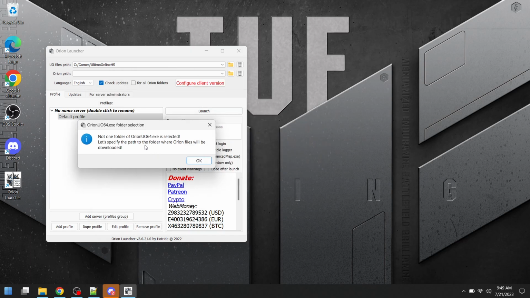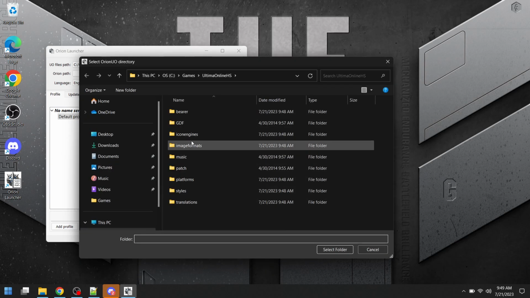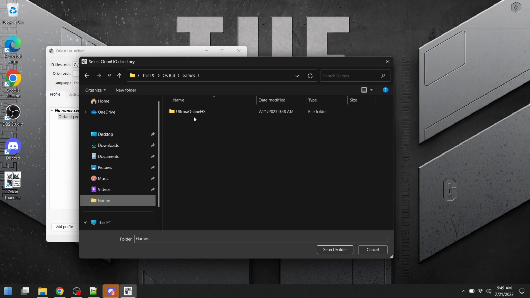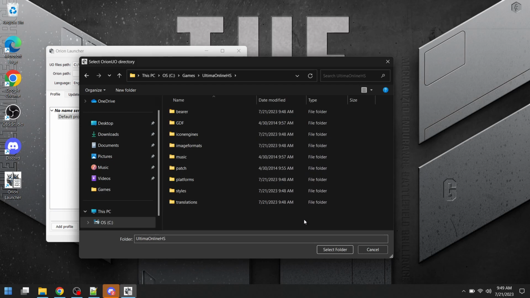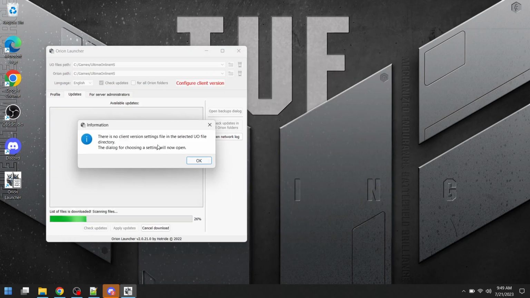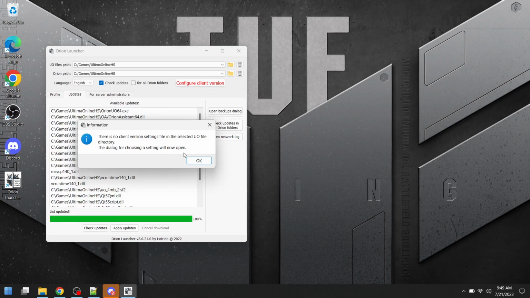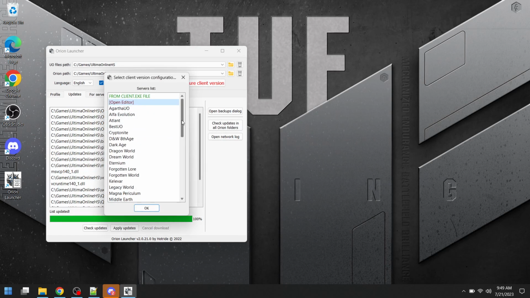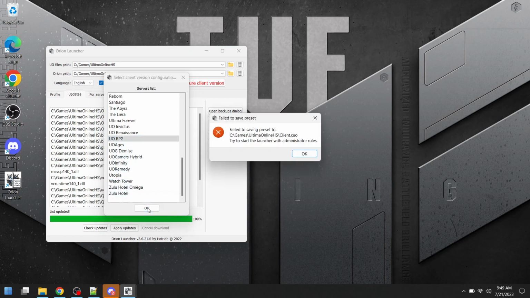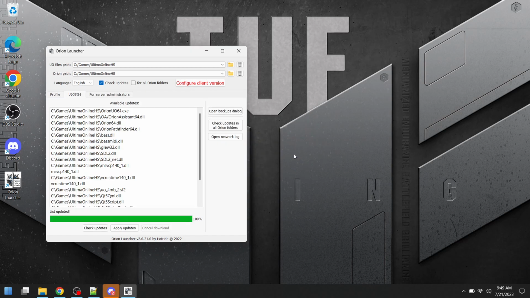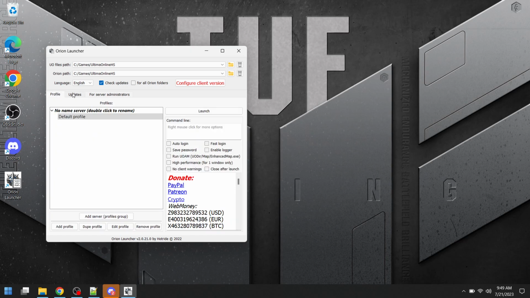Now it's saying it wants to know the path where the Orion files will be downloaded. We're going to select OK, and we're going to put that in the same path, in the same folder right here. It's again saying there's no client version. It's again going to prompt me which server we're playing on, and I'll have to click UORPG, and again, it's going to give me that same error. It's doing that because it doesn't know what version of the client it's trying to install over, because it's not included with the server files.